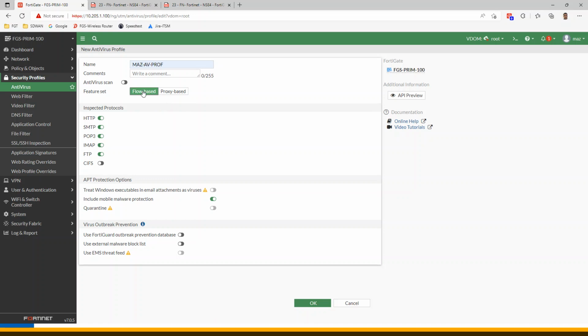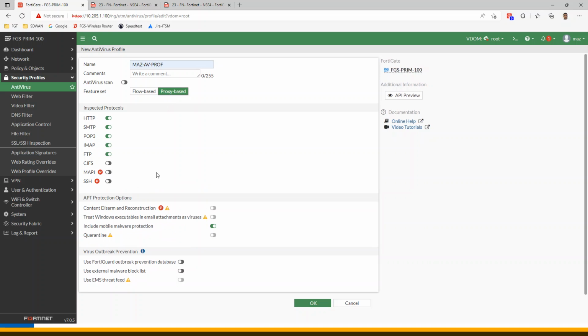Flow based, of course, is available by default in both. But with proxy based, because it goes kind of deep, the packet is completely buffered inside your firewall. The problem is that if the file is very large, it might take more time to download and the user might need to wait more. So that is why it is a design decision for a person like you who is designing the firewall.